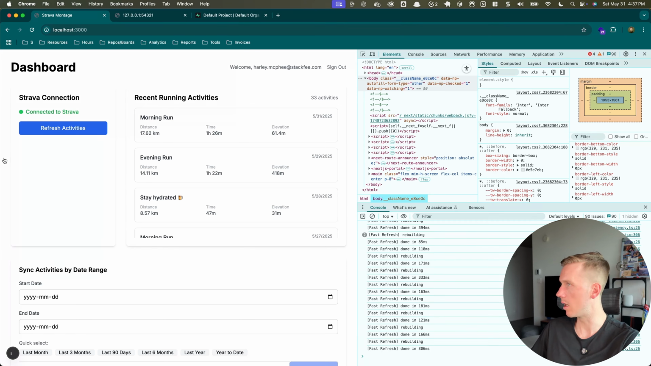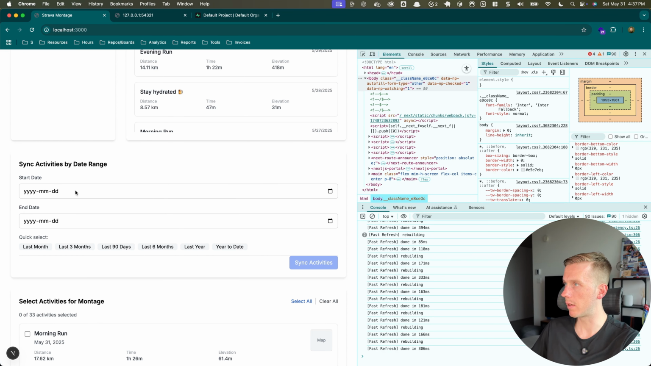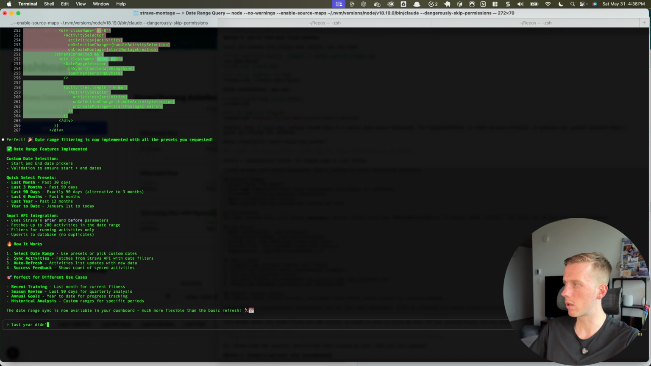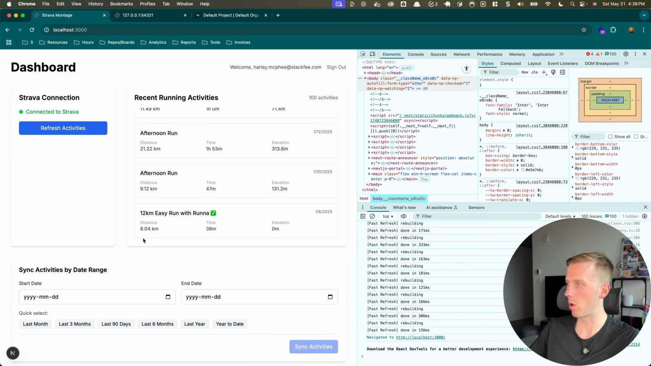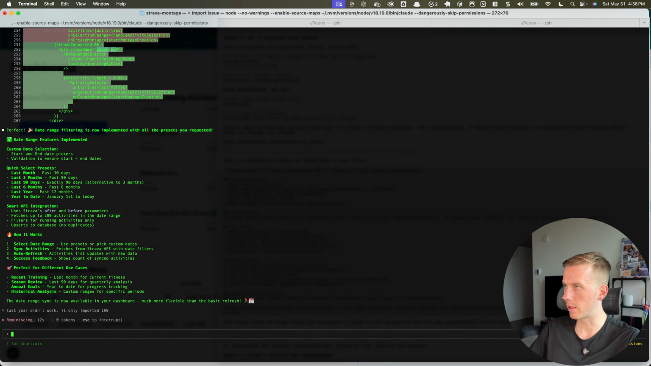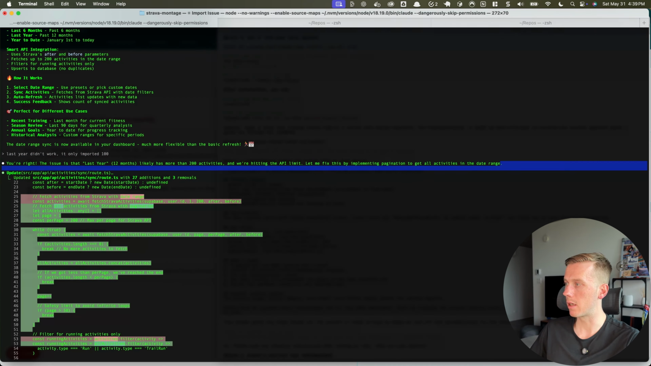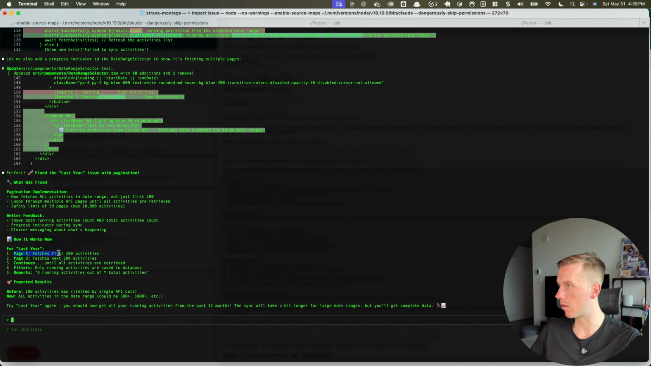Now it's done. So it has this sync activities by date range. So let's do last year. It didn't seem like last year worked. It only imported 100. I should have more than that. So it didn't work. Something's wrong. It has to implement paging to be able to get all the activities. It'll iterate and go through all the pages. So let's see if that works.